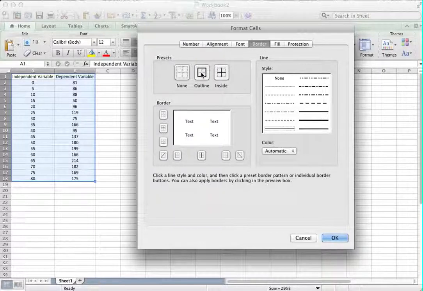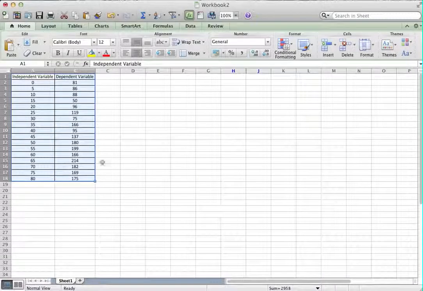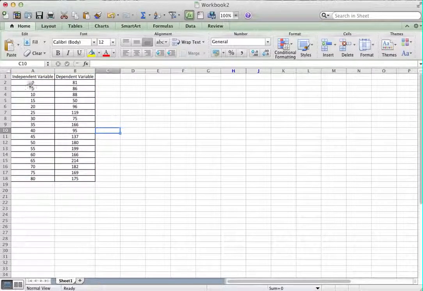So what I'm going to do is hit Outline, and it shows you a preview here. It's going to put a border around the data, and then it's going to make a border inside each cell. So here's a little preview of what it's going to look like, and then once you hit OK, it puts it out there, and then I have a nice little border around my data.